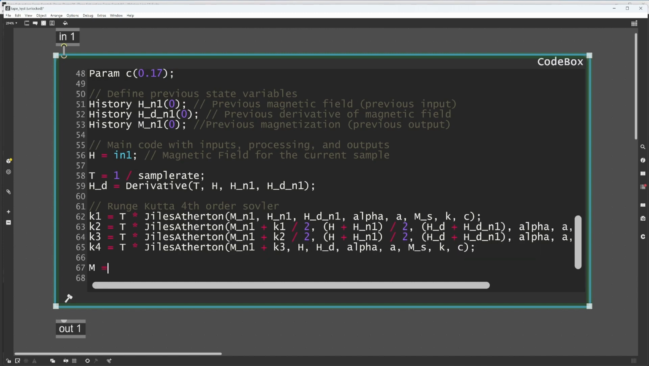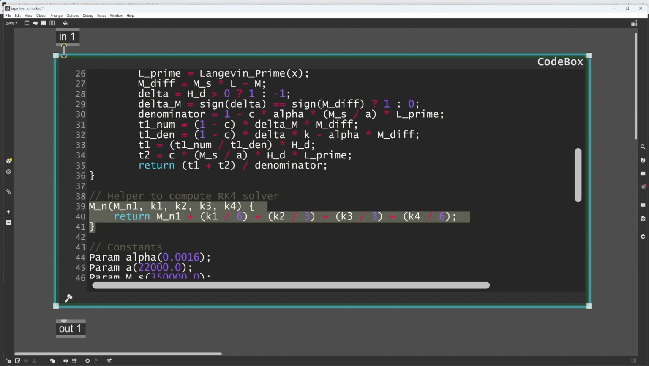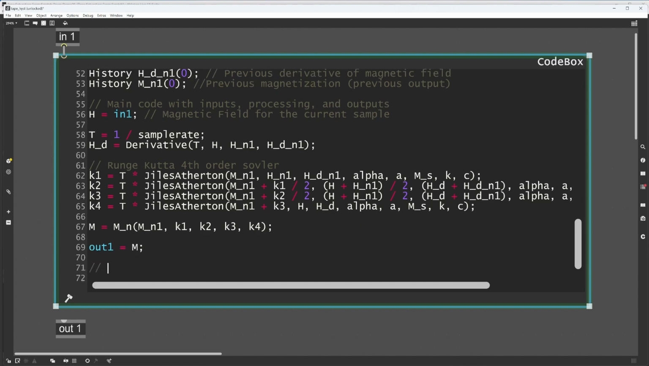I can taste it. So it's M, our current magnetic state. We go and compute it based off of our previous magnetic state, K1, K2, K3, K4, with that function we defined, M of N, up here. And now we can set our output, first of all, equal to M. And then we need to set up the history for the next samples.